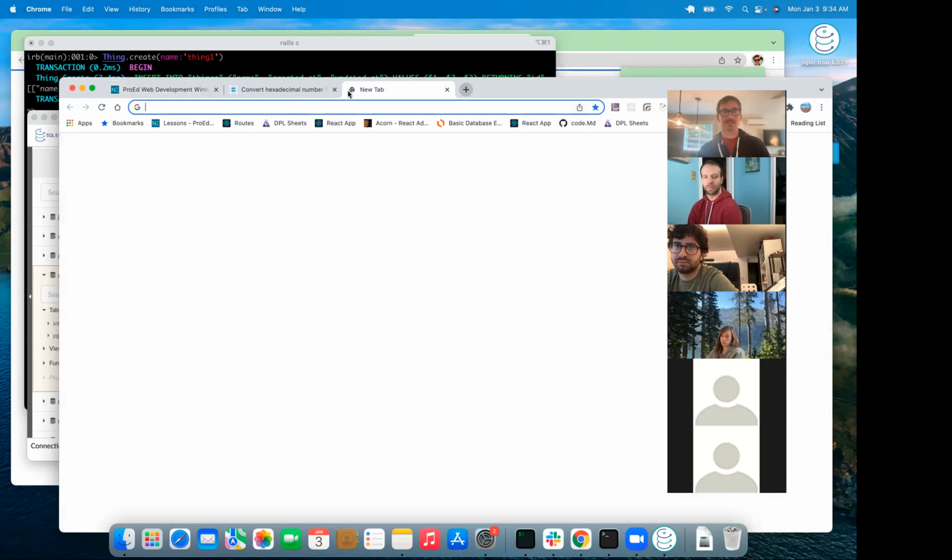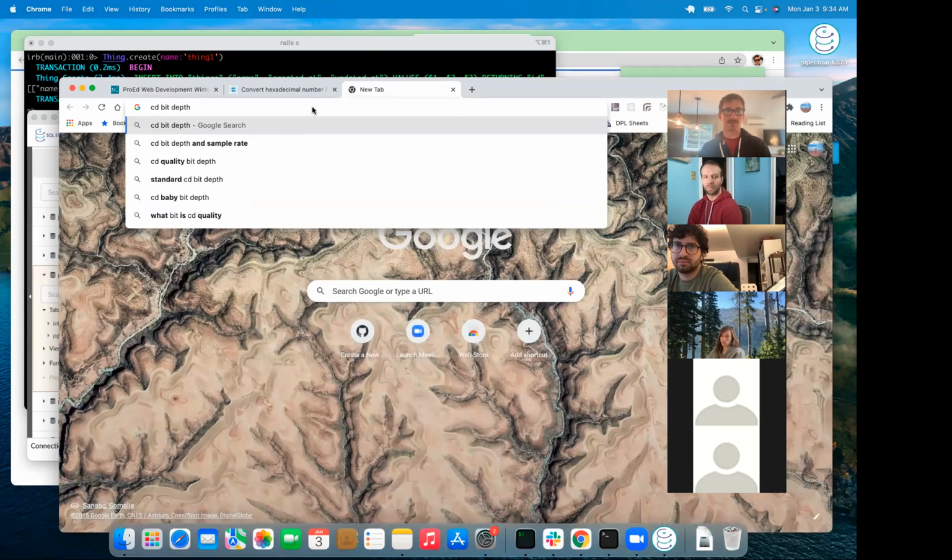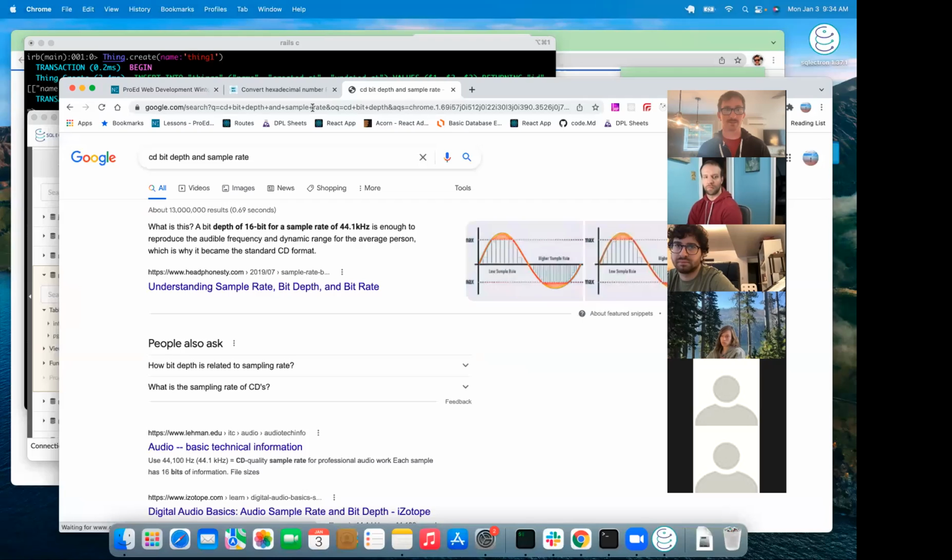So if you look at something like a CD's bit depth and sample rate, for a CD they have 16 bits. So how many combinations, or how high can you count up to with 16 bits? That's just 2 to the 16. Does anyone know what that is?